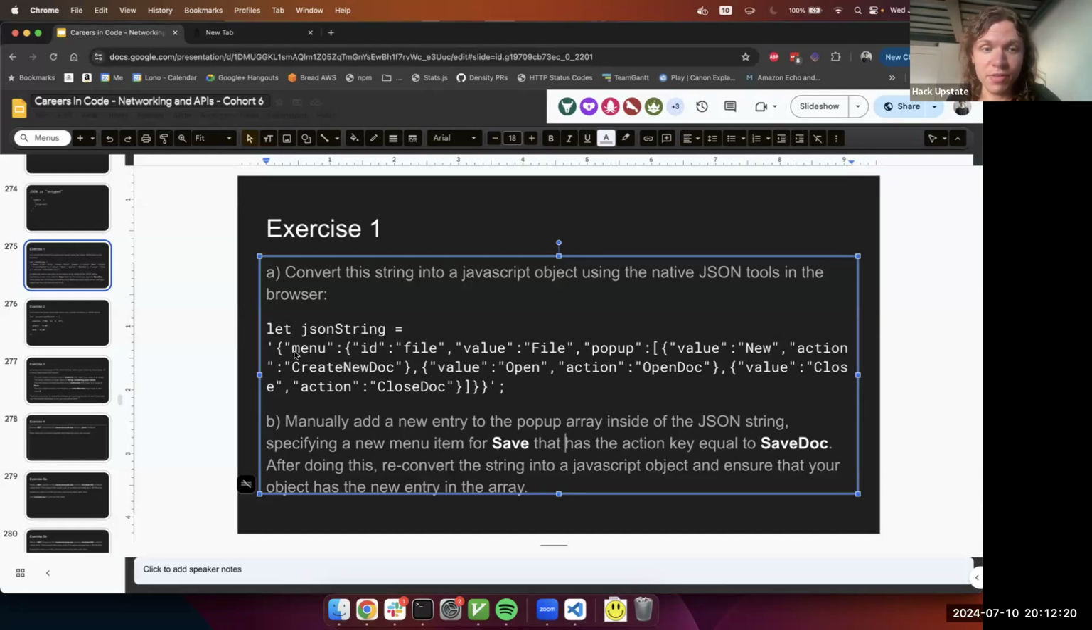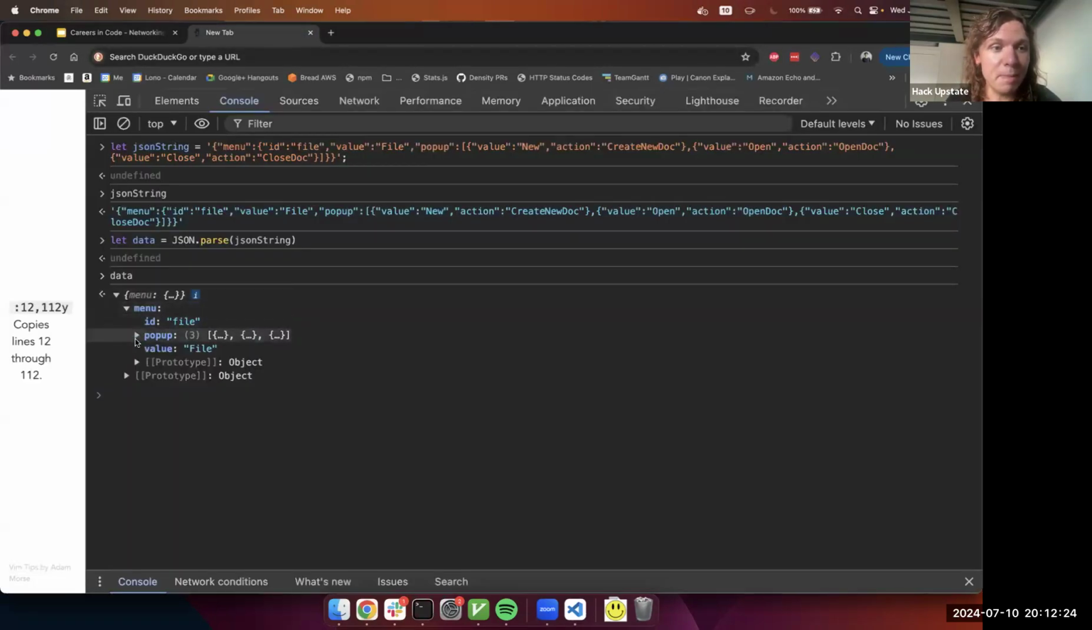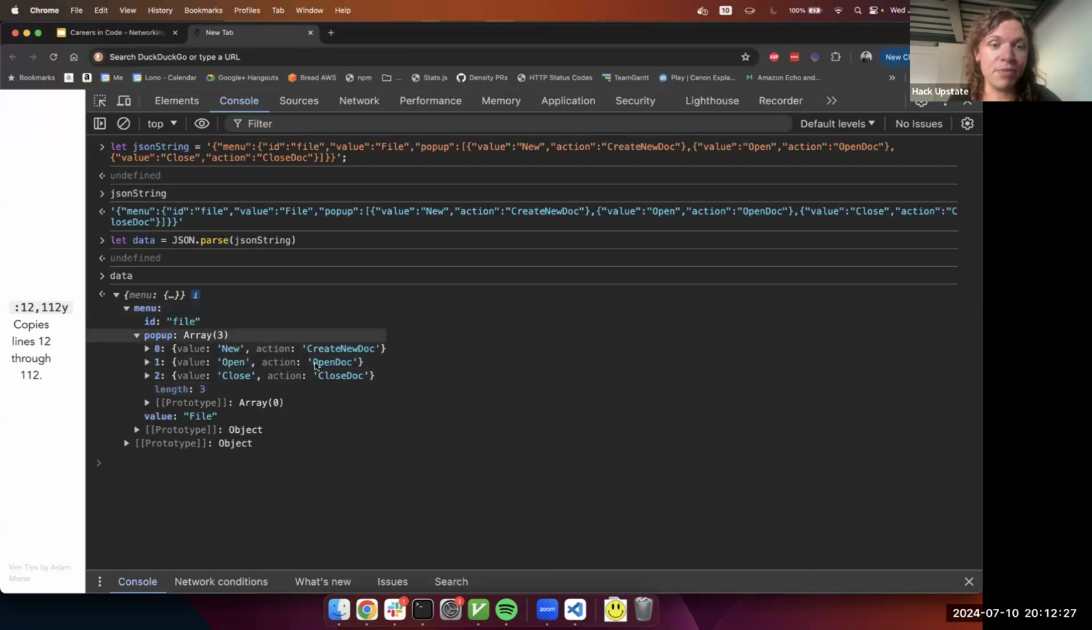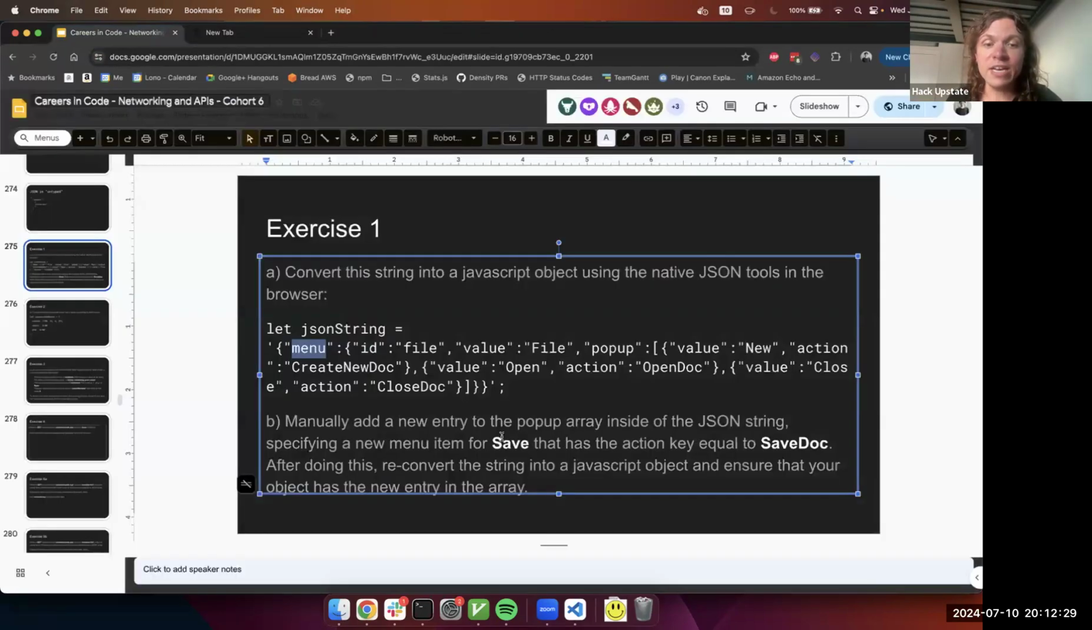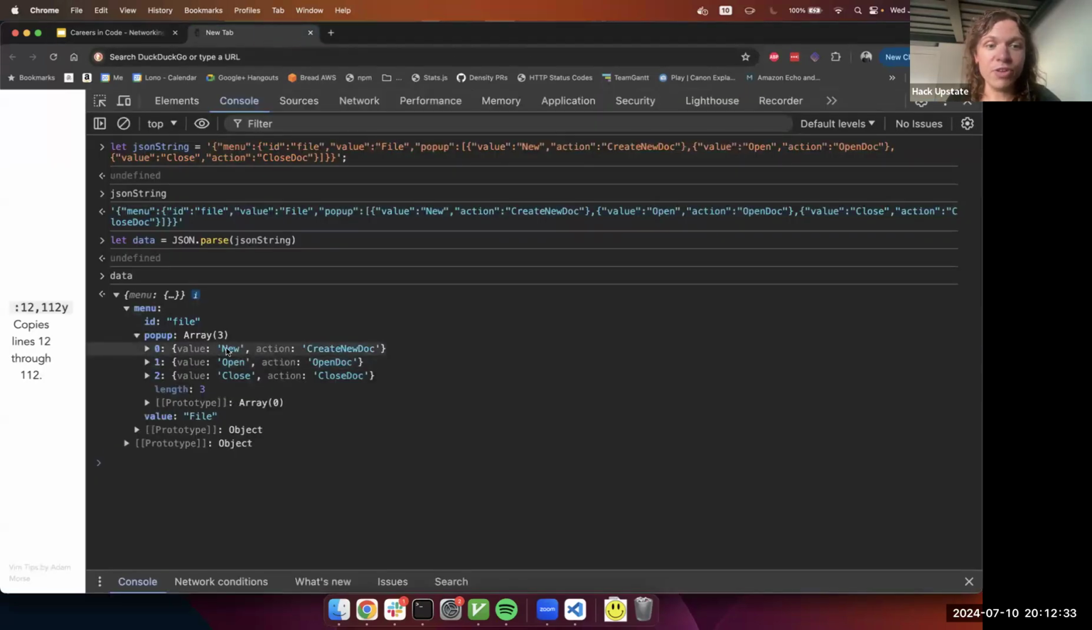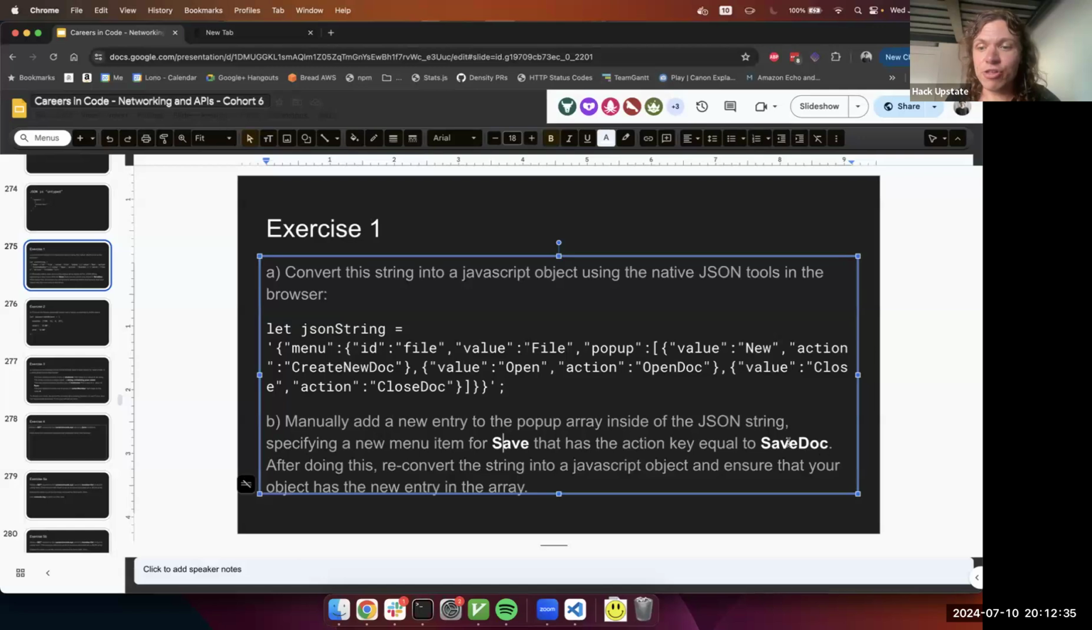So importantly, what you're going to be doing is adding a new menu item. In here, there's this menu pop-up thing, and there's a bunch of items in here. I want you to add a new item called save, where the value is save and the action is save doc. So you've got all these value action objects here. I want you to add a new item into that array for save. And after you do that, reconvert it, make sure that your JavaScript object still parses.